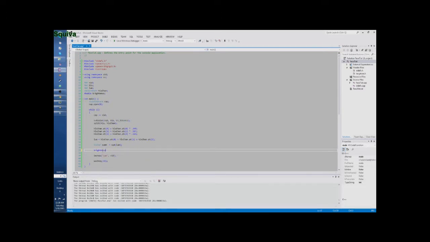I'm gonna say brightness equal to sum. It's gonna be an array, I think. Yeah. Divided by the power of 2 to the 8th power minus 1. Times input dot rows times input dot columns times 2. There we go.